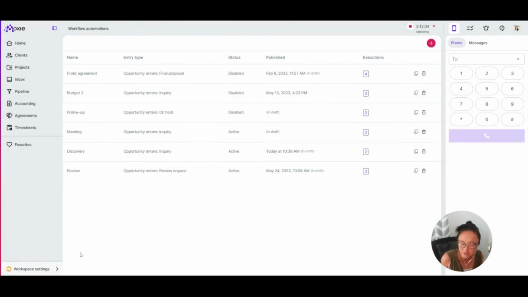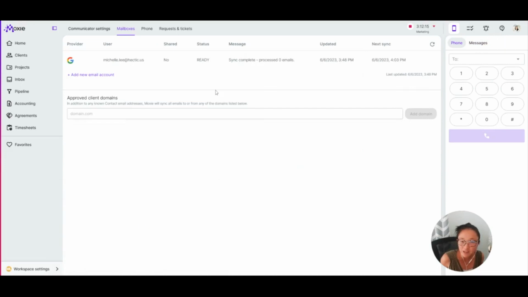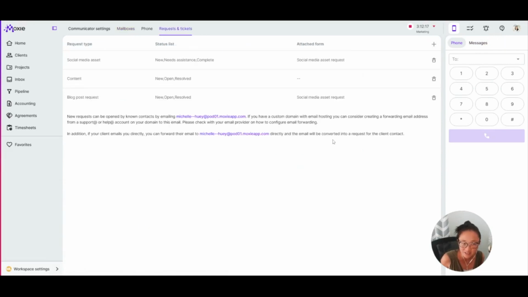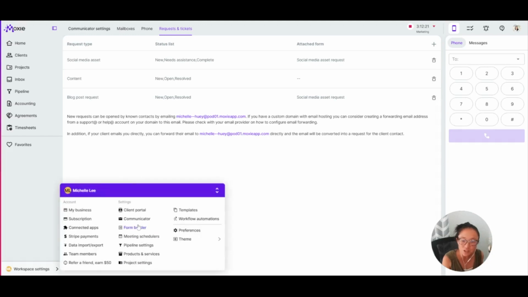If you have more questions about your workflow automation or sales pipeline or anything else, again, the help center is where to find that. And again, you can send your text messages here as well. The other thing that lives here in Communicator are your requests and tickets. This is going to integrate alongside Moxie's forms, which you can create here.